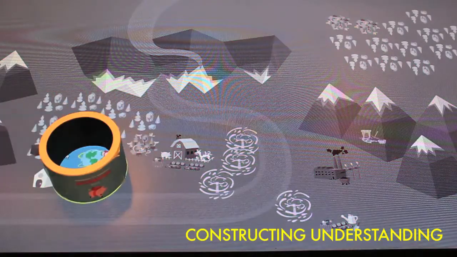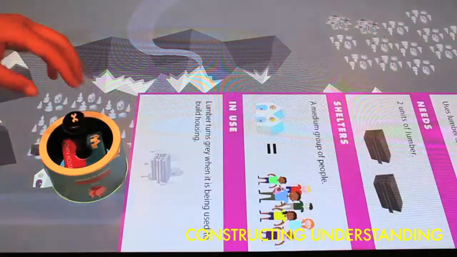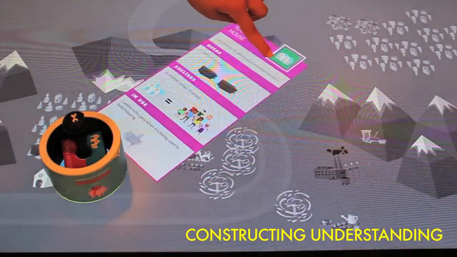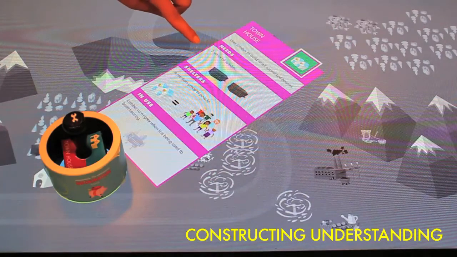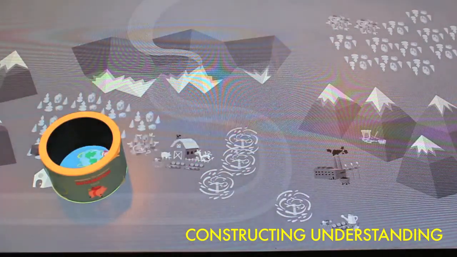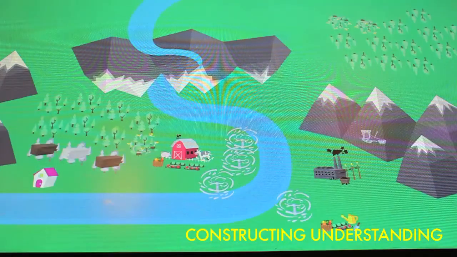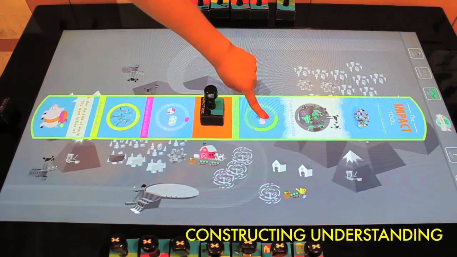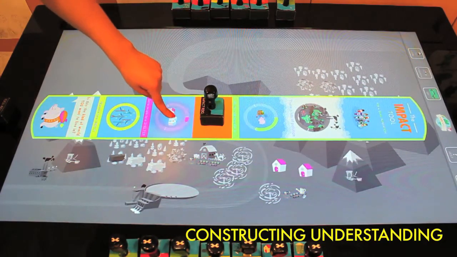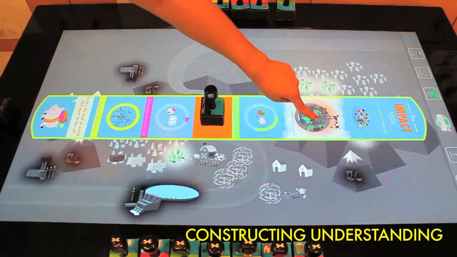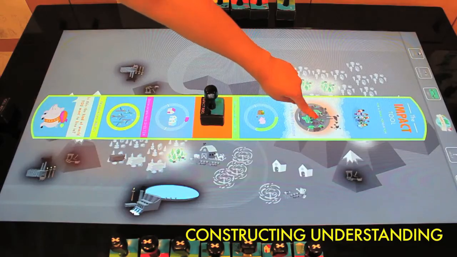First, the info tool freezes interaction and provides information on a specific resource, its role in development, and relationship to the environment. Second, the impact tool freezes interaction and provides a snapshot of how the population's need for food, housing, and energy are being met, and how healthy or polluted the environment is.